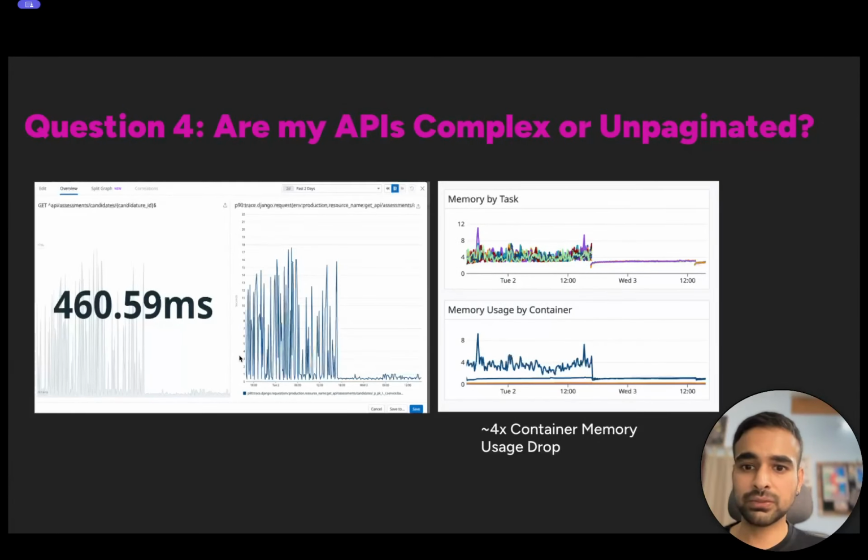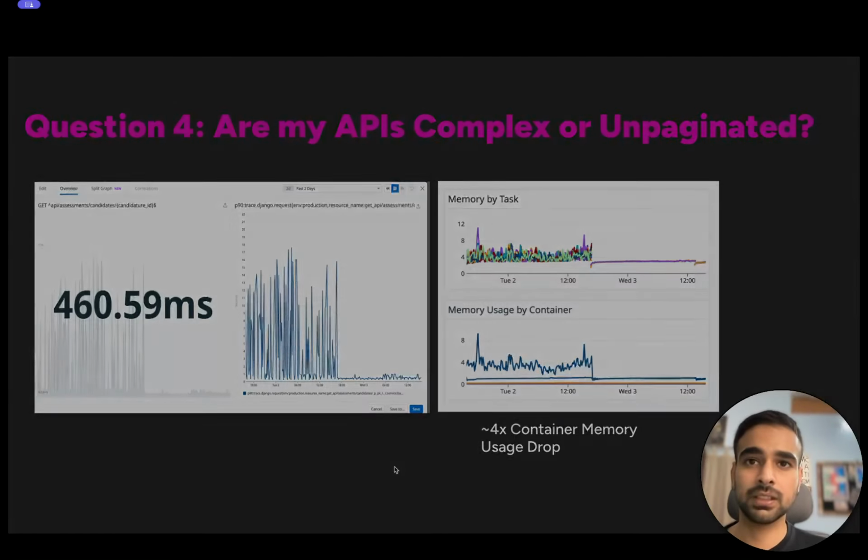This is one of the examples where the API was complex, and just by refactoring it, breaking down a complex API into 2 or 3 different APIs, the improvement was made. And this is exactly where the memory drop also happened because of it.